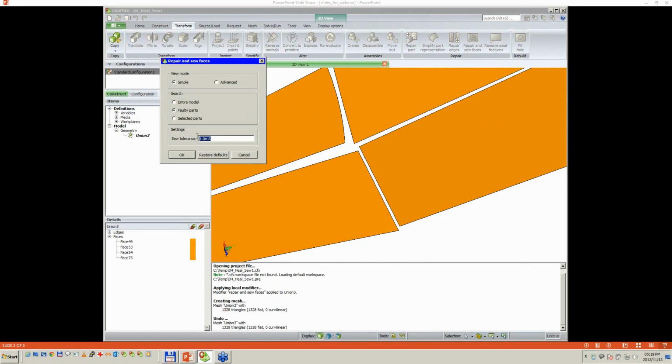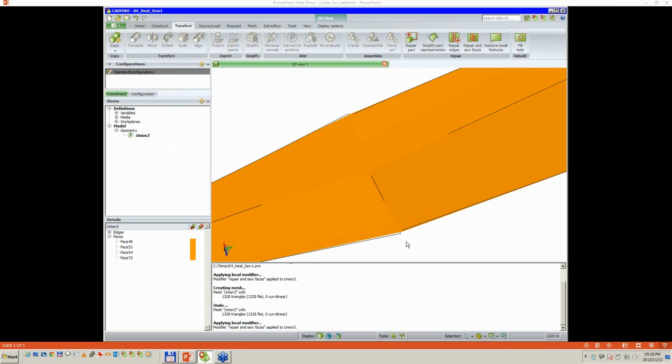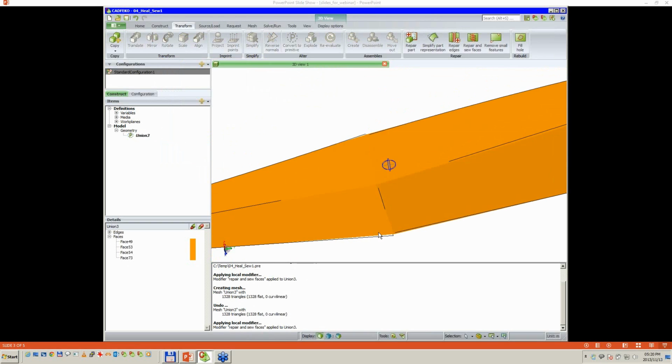Now let's make that tolerance a bit bigger, actually a lot bigger. Again, this is an extreme example just to really demonstrate the tool. I'm going to do it on the entire model because they're no longer faulty parts, so it's on the entire model. Now it looks like this. Now because of the big gaps that were there, some display artifacts remain on the geometry, but the real thing is, how does the mesh look?